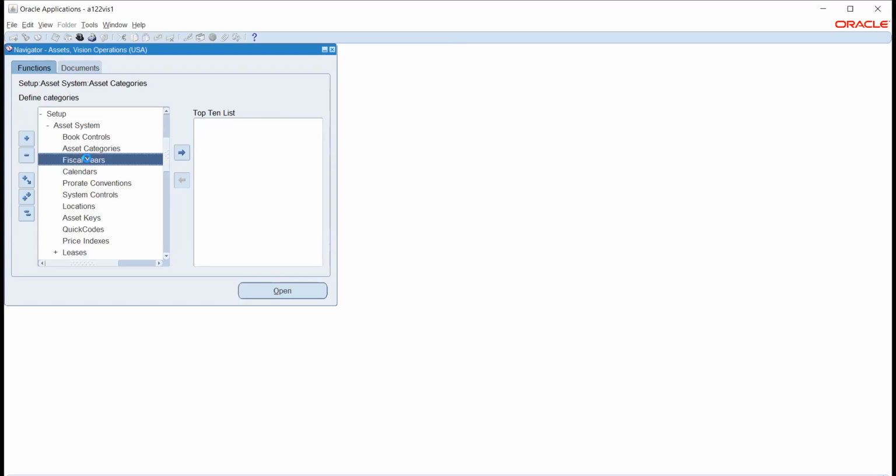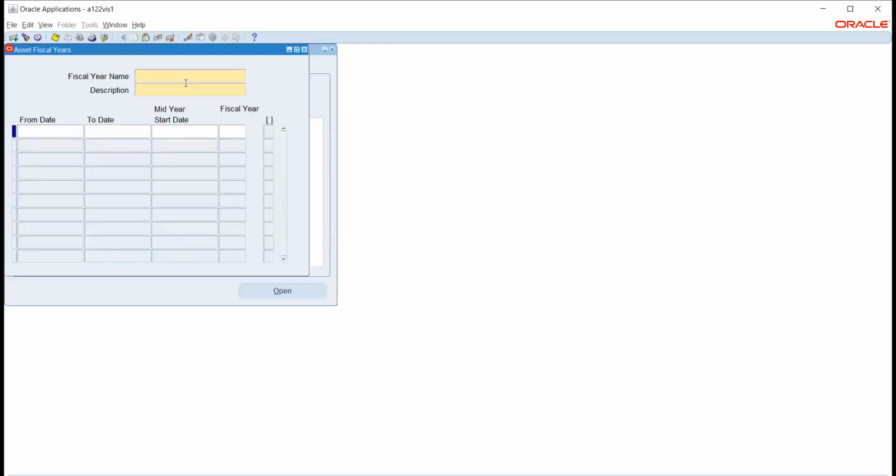Okay, so here we have the fiscal calendar. In terms of calendar, we have three configurations. First is the fiscal calendar, then we have the depreciation calendar, then the prorate calendar. We will see each. First I'll start with the fiscal calendar. When I say fiscal calendar, it doesn't mean that I should start the dates from 1st of April. I can start even from 1st of February. That depends on my configuration, provided I have the same configuration in GL as well.